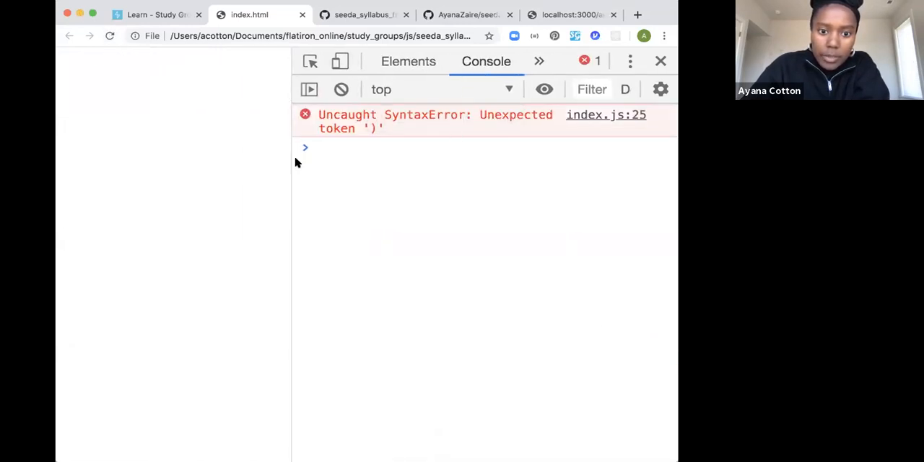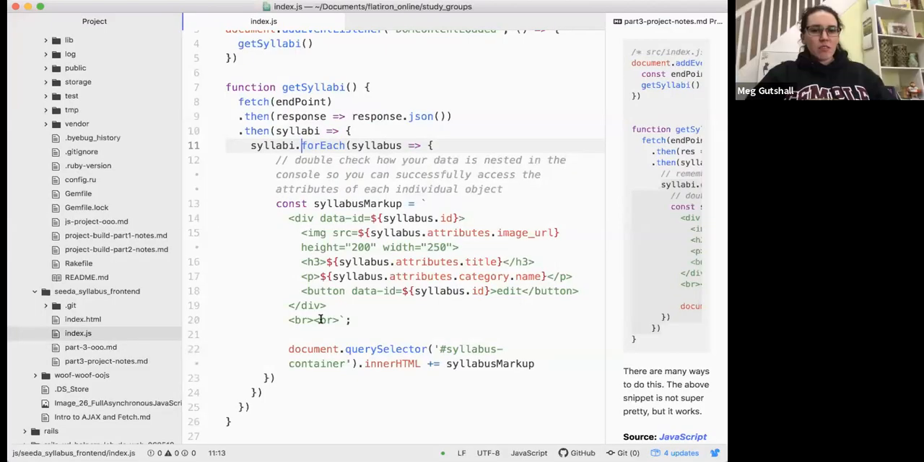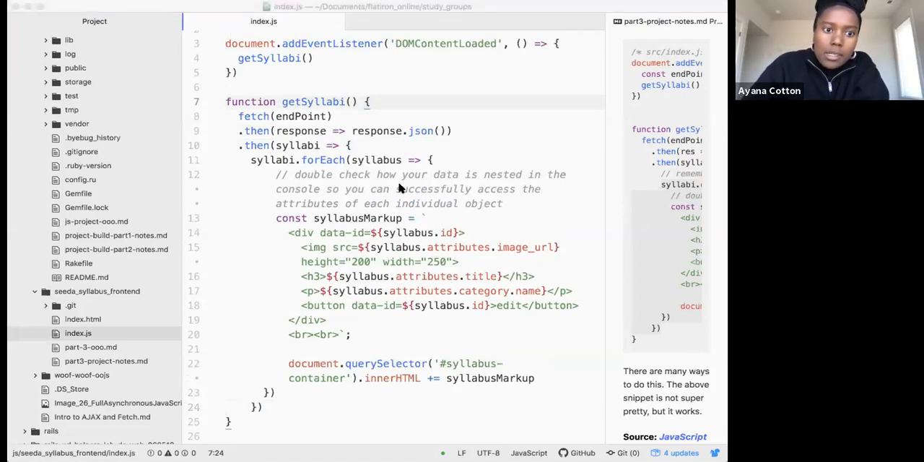Oh, well, that's a syntax error. I think line 25 shouldn't be there. I think there's one too many of those. Yeah, you're totally right. All right, cool. Yeah, we look like we're in better shape now. Thanks, Meg.